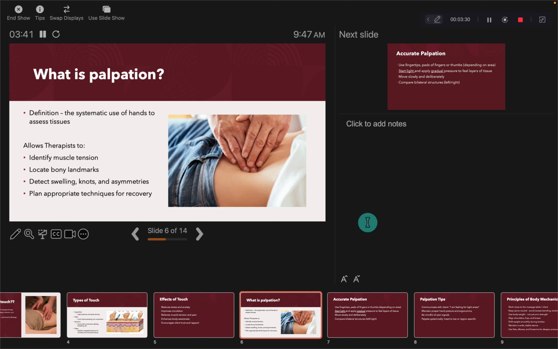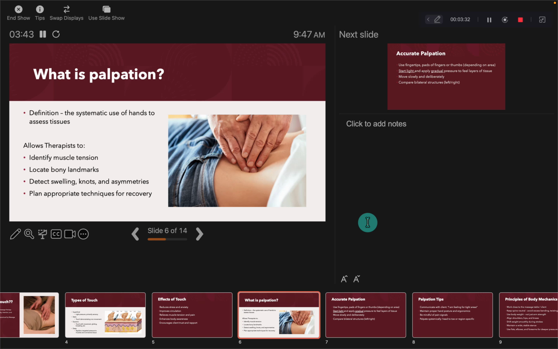What the heck is palpation? So the definition says it's a systematic use of hands to assess tissues. So palpation means we are using our hands to try to figure out, okay, this spot might feel a little tight. Oh, I feel a little knot here. This spot feels a little warm. So we're going to feel all kinds of things with our hands. Palpation skills are really the number one skill that you need for doing this. And we're going to work on that every week.